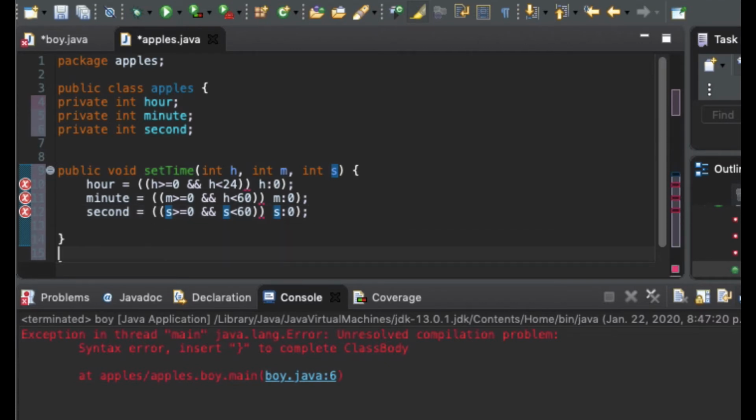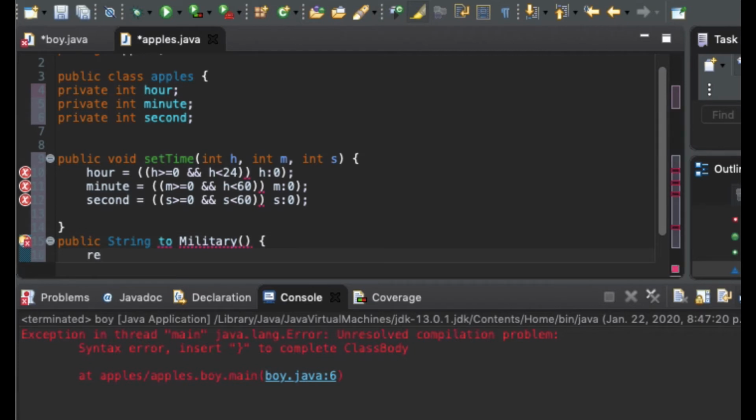Okay, now we are going to set a military timer. To do that I create another method, public string to military, and then brackets. Inside of this method we are going to type return string dot format. This is the format we are going to print this one in.